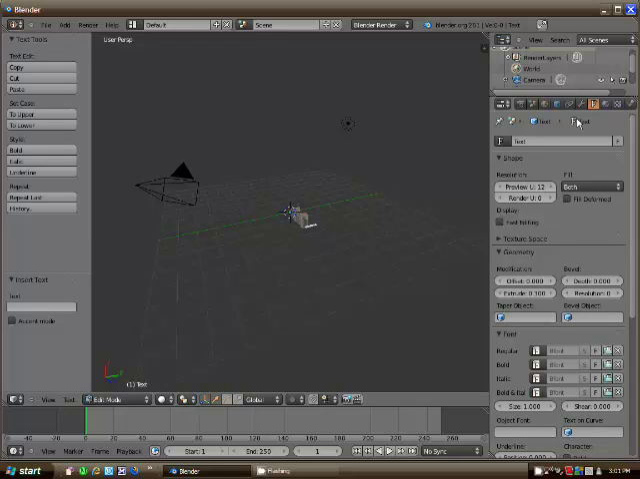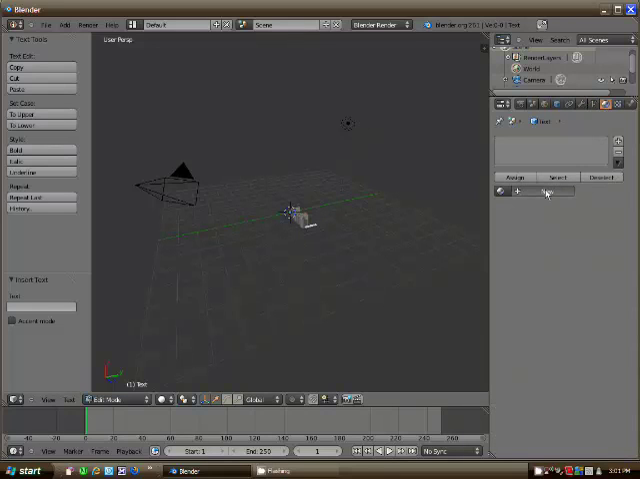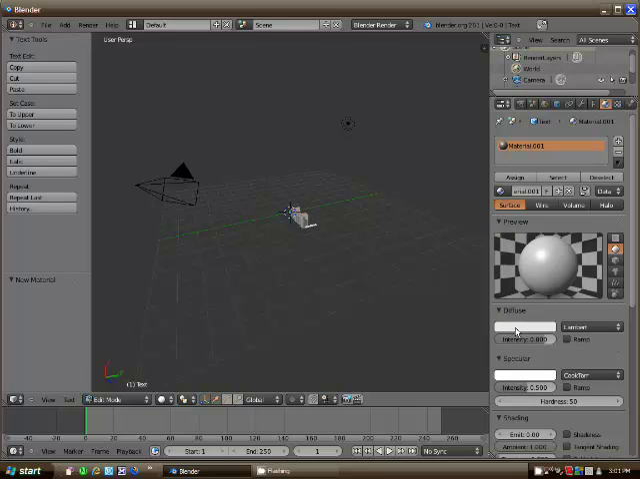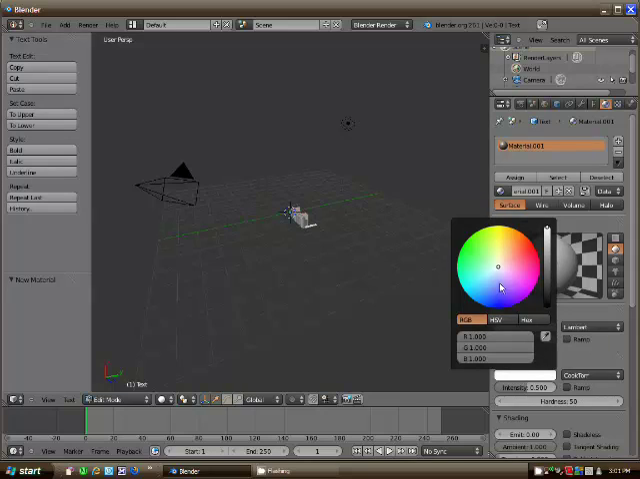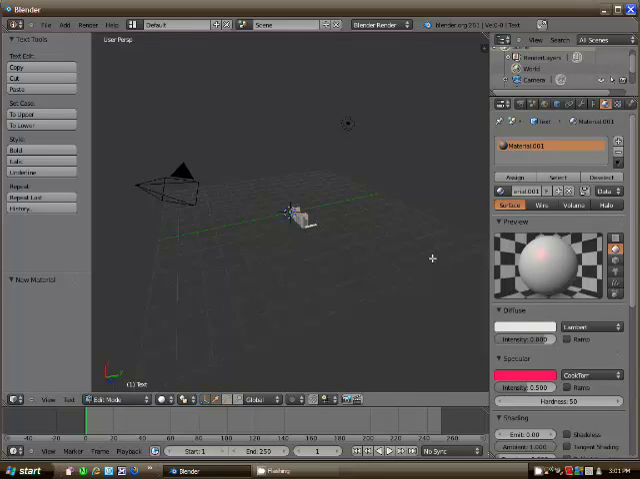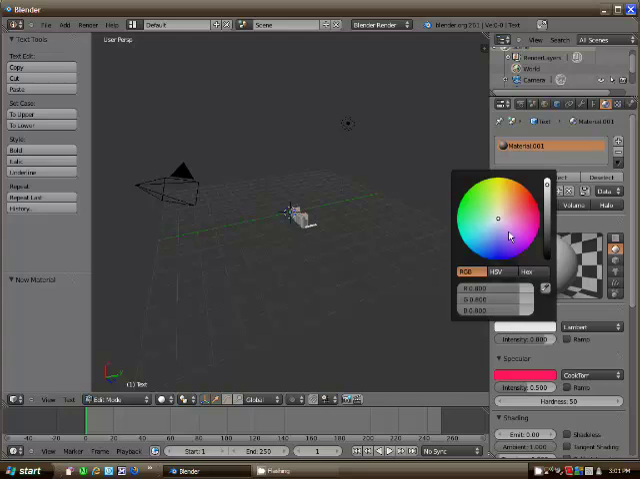Then I'm going to come up to material, and click on new, and give it some color. So I'm going to come down here to right underneath specular, and you will have this pop up, and I'm just going to make it blue. And there we go. That should go to blue, but oops, clicked on the wrong one. There we go. Okay, blue.